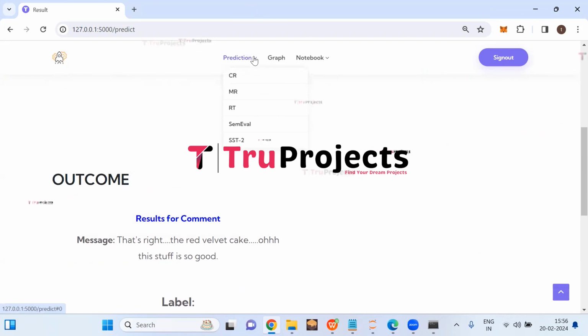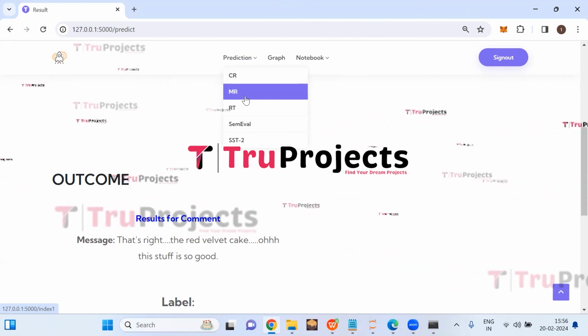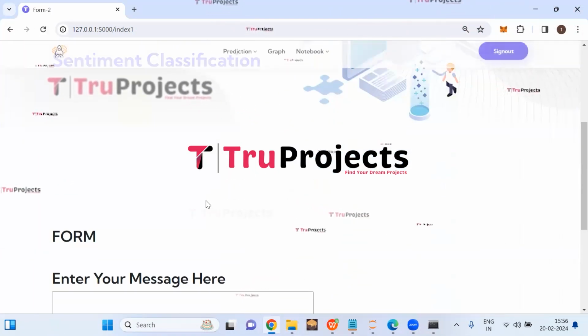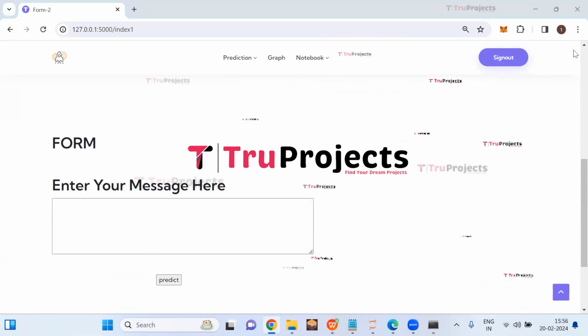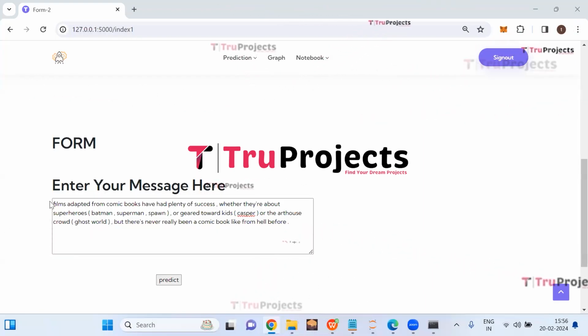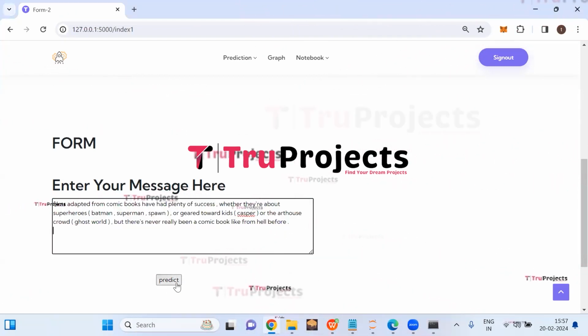Now again, click on prediction link. We will execute the project using the second dataset, which is MR. So click on MR dataset. So here I'm entering one message. This is the message which I have entered. Now click on predict button.